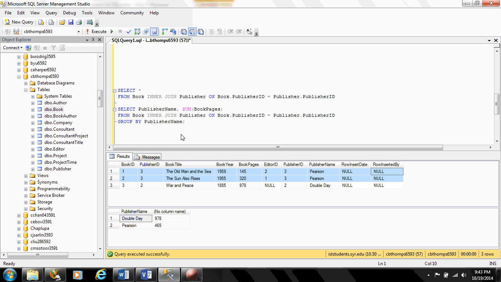And you can see by using this sum and group by in our second query, we show just one row for Pearson and the number of pages here, which is the sum of these 2 numbers. Now, one thing we should do so that we don't just say no column name is give an alias.